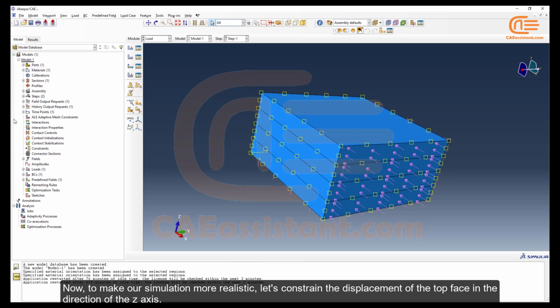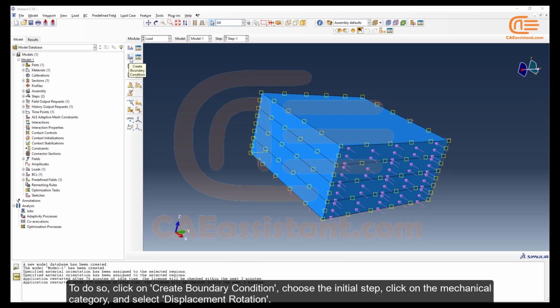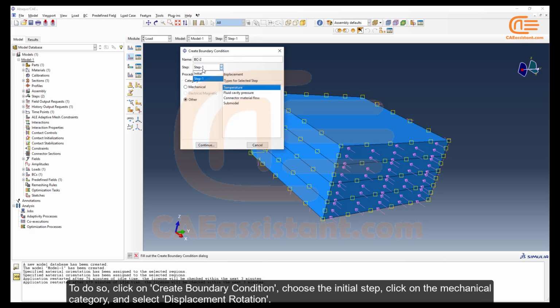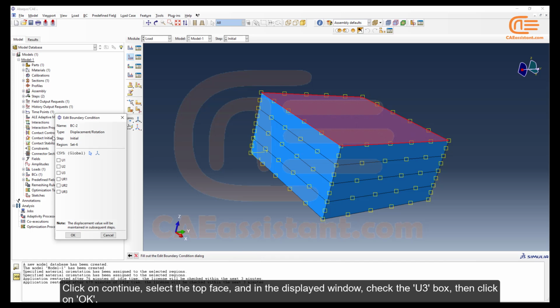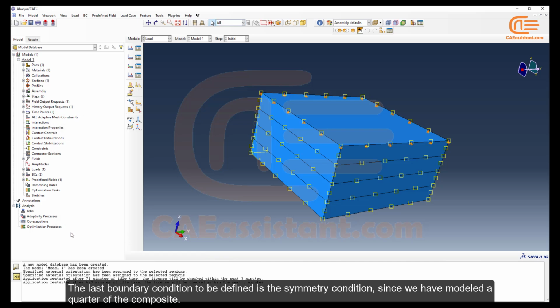Now to make our simulation more realistic, let's constrain the displacement of the top face in the direction of the z-axis. To do so, click on Create Boundary Condition, choose the initial step, click on the Mechanical category and select Displacement Rotation. Click on Continue, select the top face and in the displayed window, check the U3 box, then click on OK. The last boundary condition to be defined is the symmetry condition, since we have modeled a quarter of the composite.